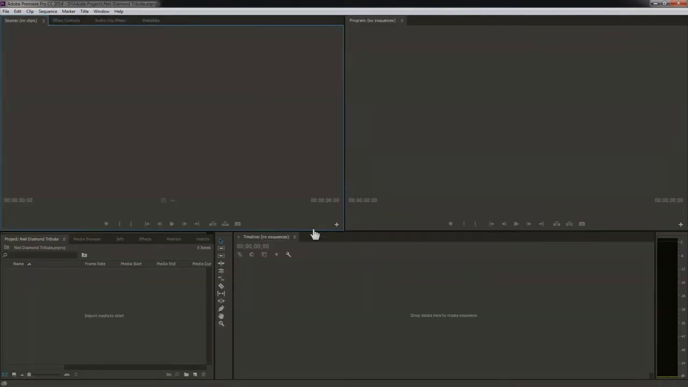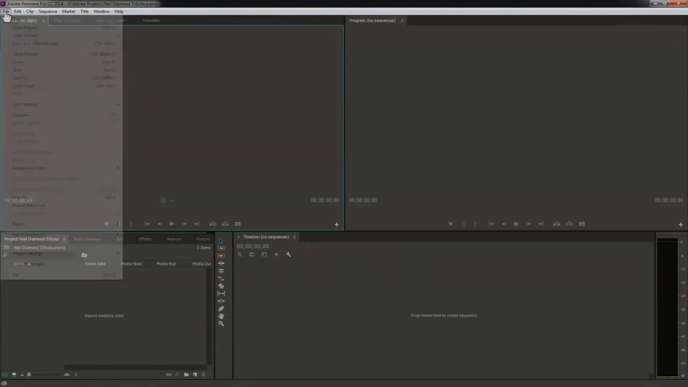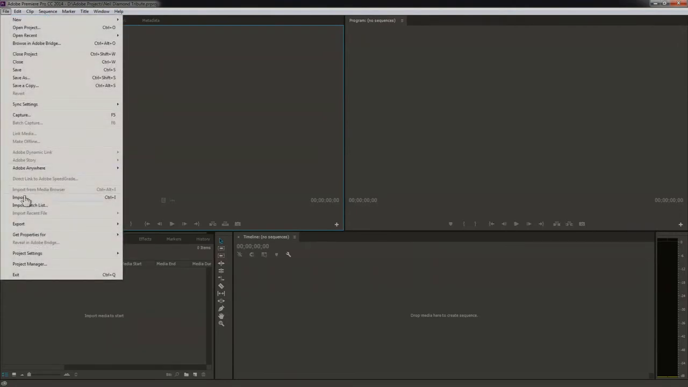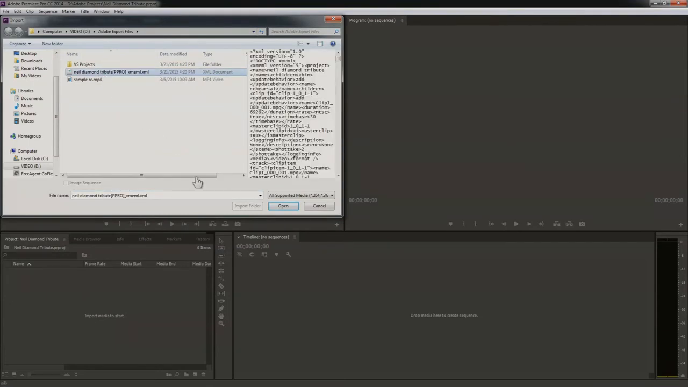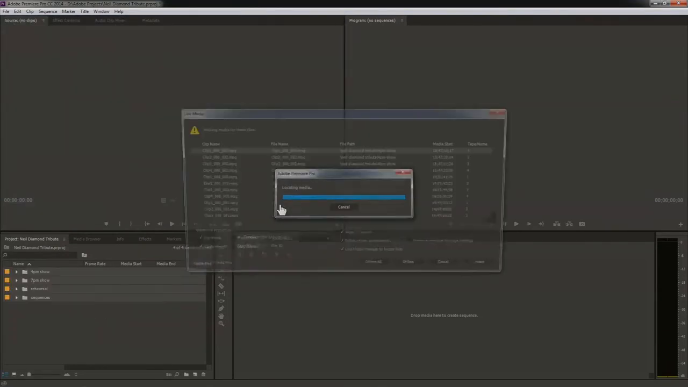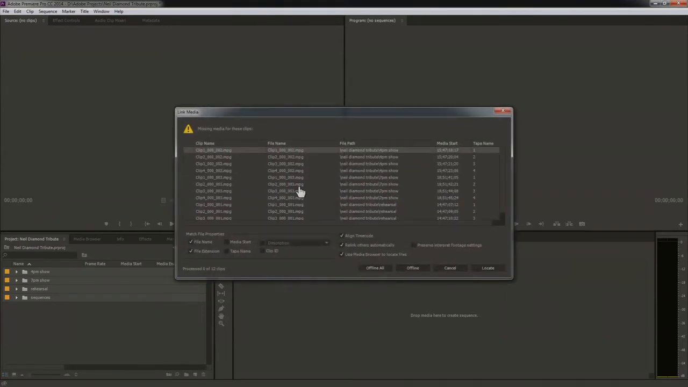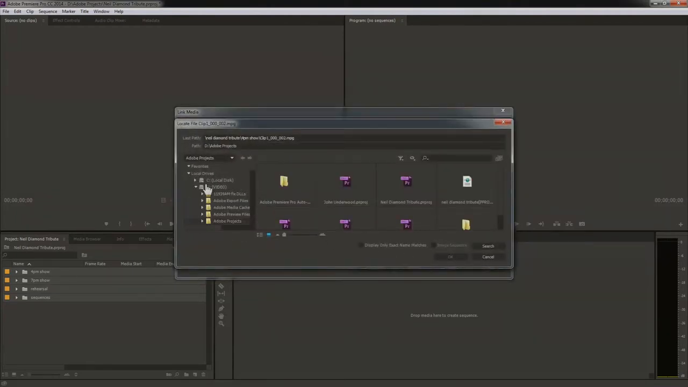Okay. And now what I'm going to do here is I'm going to bring in, by importing, and I'll import the XML file. And Adobe is going to ask me where the clips are. So I'm going to say locate. And I know that they're in the original location.